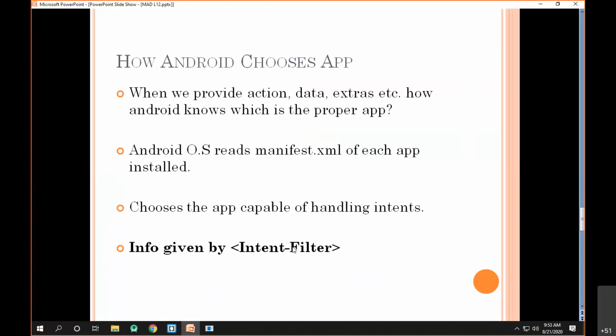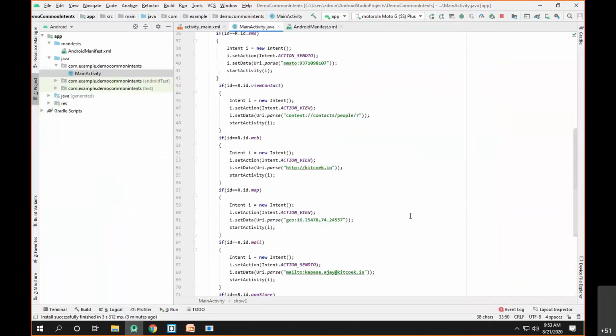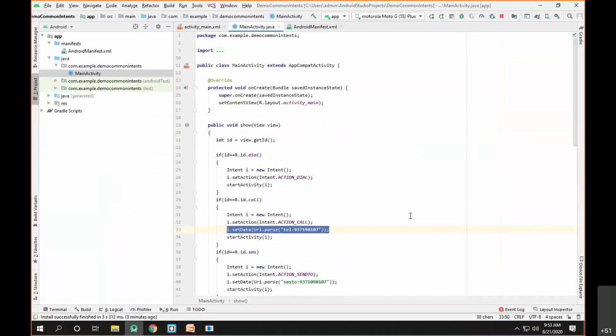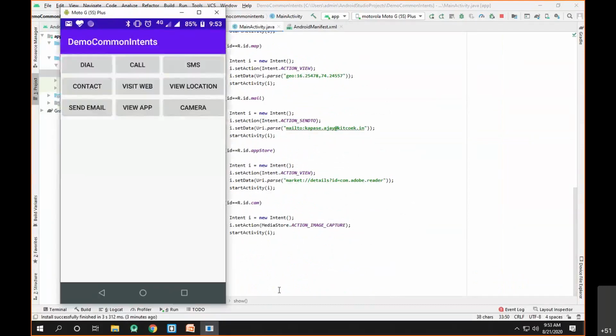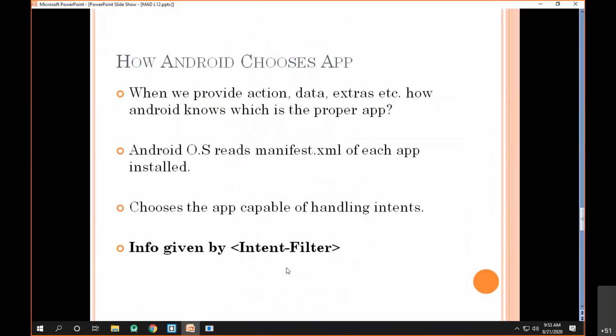Now, what do we mean by intent filter, and why is it used? That particular thing we'll try to see in the next lecture. In our current lectures, we were limiting ourselves to the implicit intents. The intent filter, which is placed inside the manifest.xml, we'll try to see in the next lecture. We'll stop here.